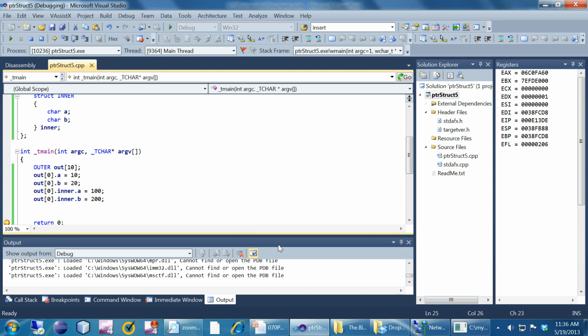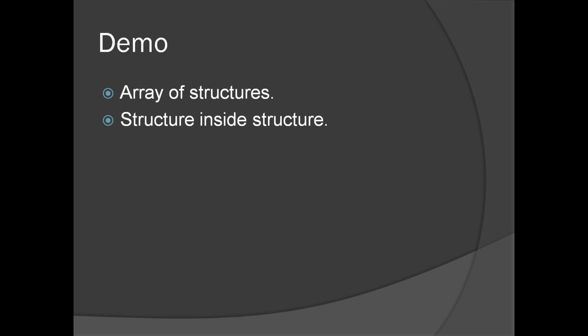So now let's go back to our slides. So we have seen the array of structures, we have seen a structure inside a structure, we can have a union or anything like that, and that's it.